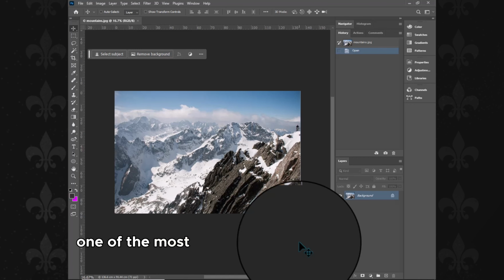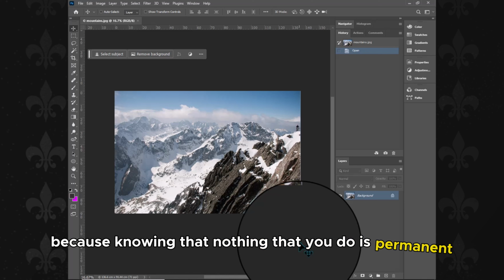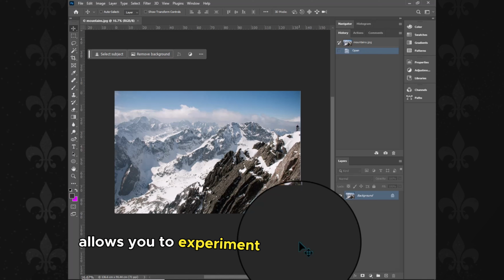One of the most important features in Photoshop is the ability to undo whatever you just did, because knowing that nothing that you do is permanent allows you to experiment and play in Photoshop.